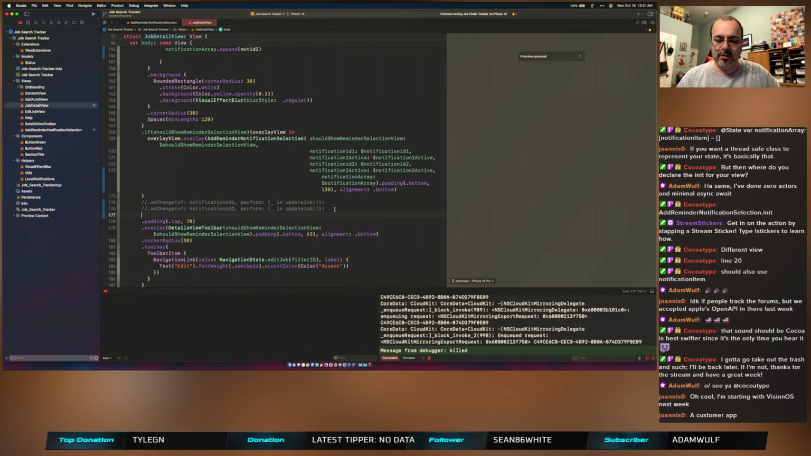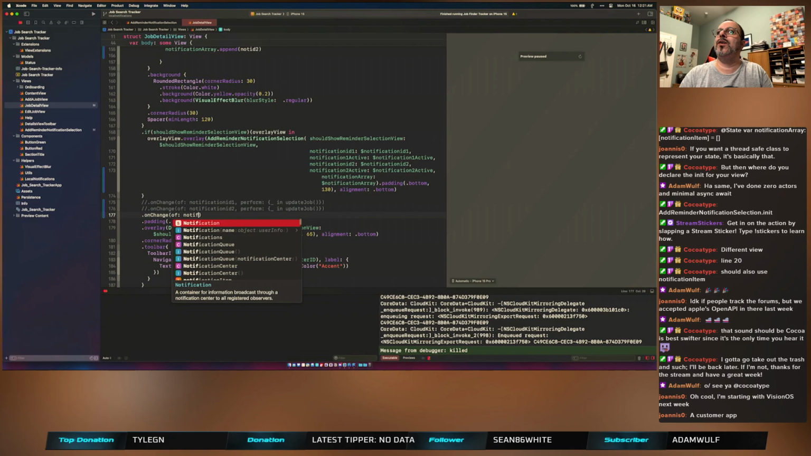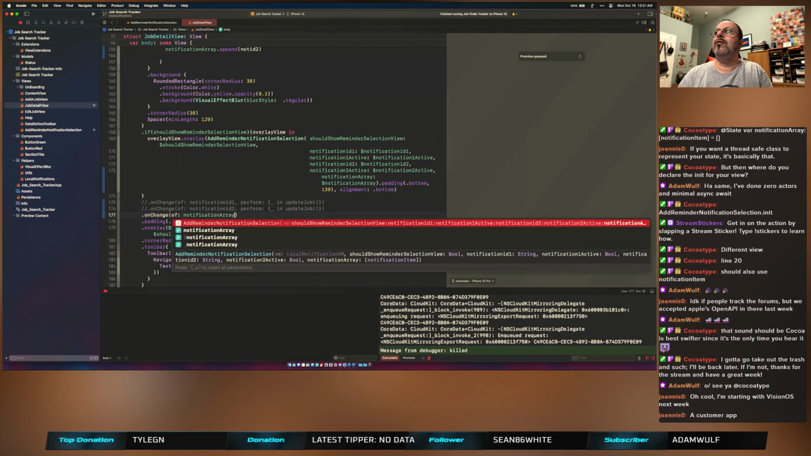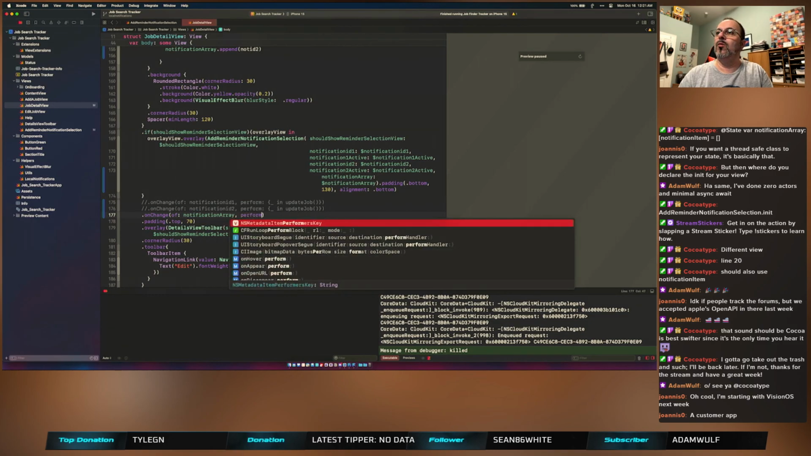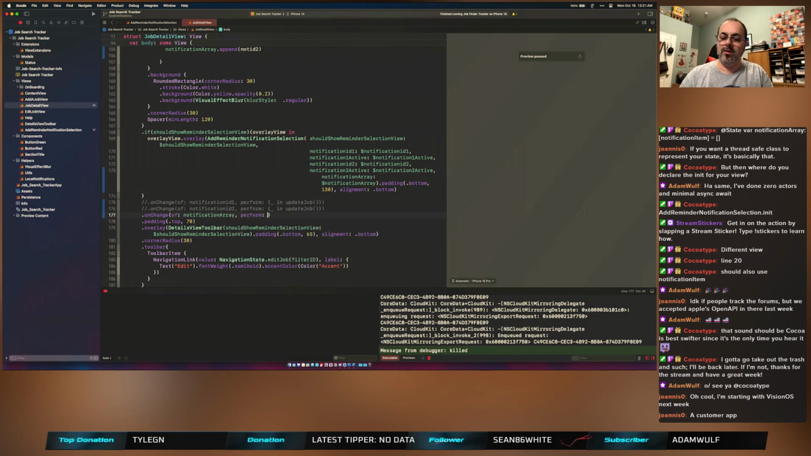Shout out to Ploppy, who's not with us now. He's gone to bed. Sensible fellow. But this is the heart of the whole thing right here. On change of notification, spelt wrongly, array, perform the update job, right? Anytime that array changes, we want it to do this instead of watching for the two of them.